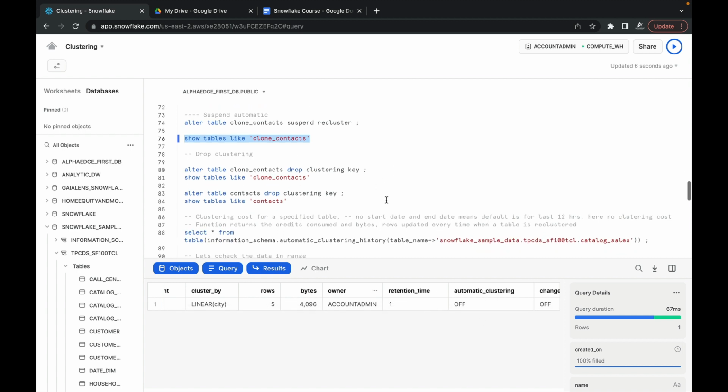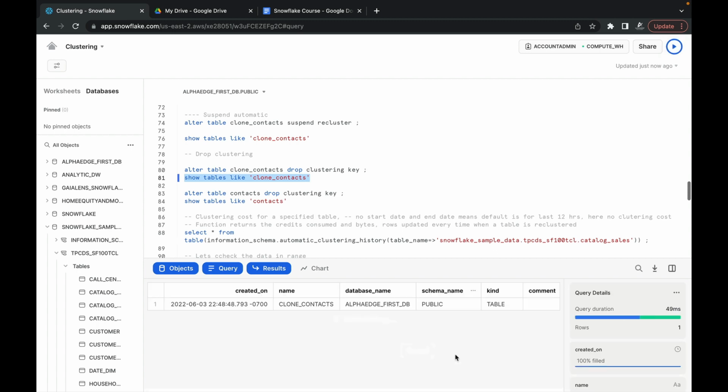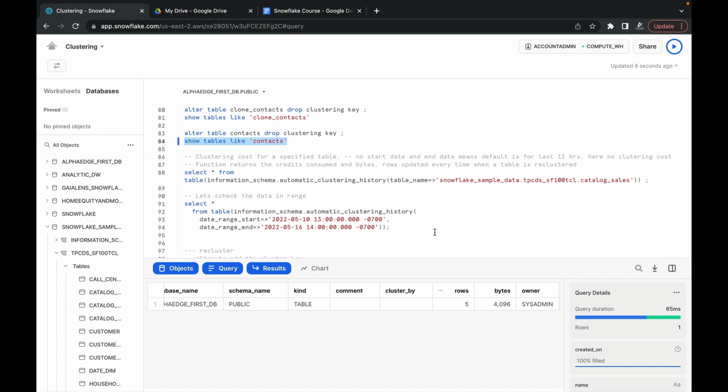And using the alter command, we can drop the clustering keys. So I dropped the clustering key. Now if you show or see the table, it will not have any cluster key. Now I am dropping the cluster key from the contacts table also, so it will be dropped here. There are so many things here to understand. I will go step by step in the theory also, but let's consider one more thing.